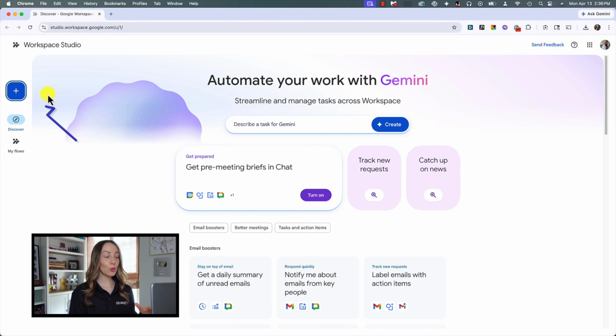Now, if you're looking for a quick time-saving way to build flows, I definitely recommend using the natural language prompt or the template option. But in this video, I want to focus on how to create a flow from scratch because this allows for a fully customized workflow tailored to exactly what you need. From your Workspace Studio Discover page, click on the plus symbol on the left to create a new flow.